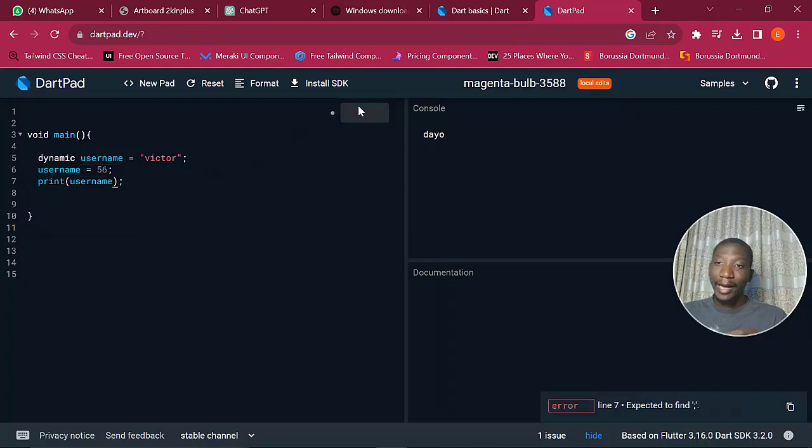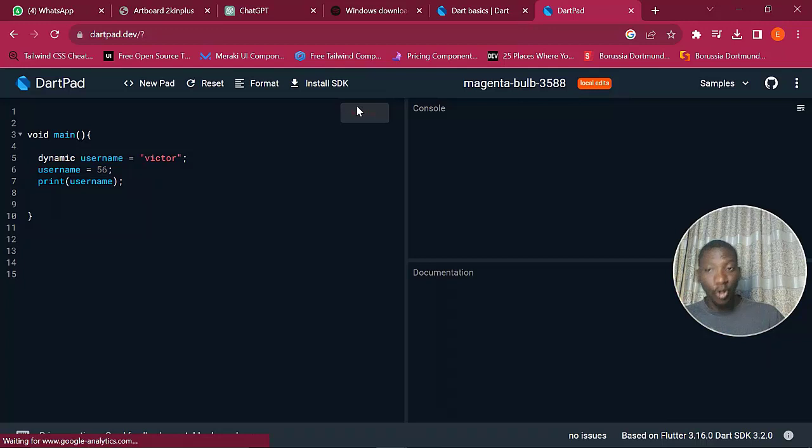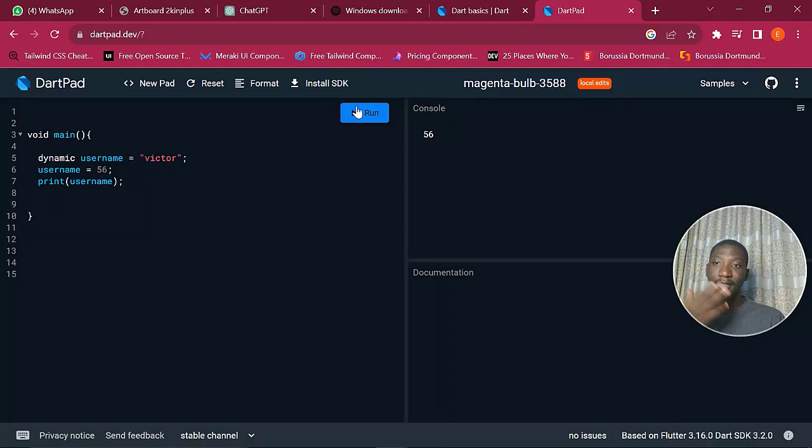Now, unlike var, once you start with string, you cannot change it to integer. But with dynamic, as the word says, if you start with string, you can change it to integer. If you start with integer, you can change it to string. That is dynamic for you. The data types can change. But once it comes to var, whatever you start with is what is going to follow along throughout the lifespan of the application. That is var for you.